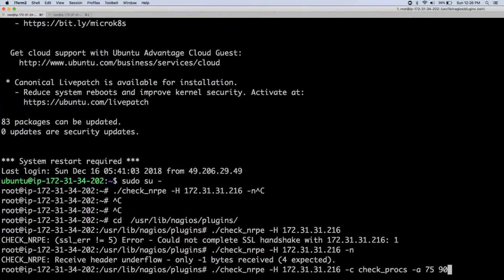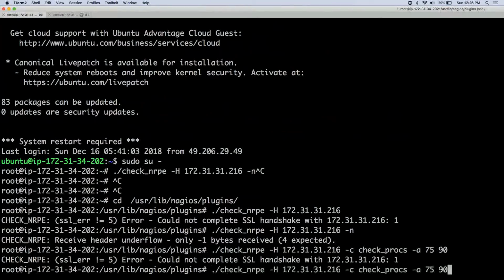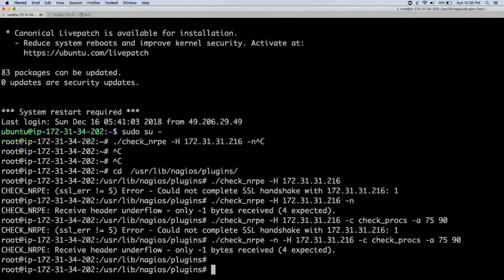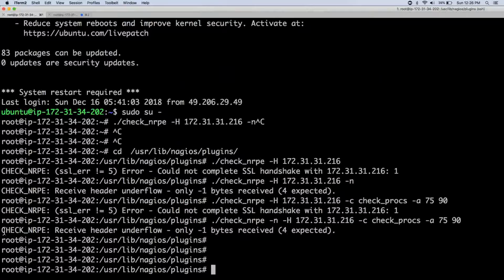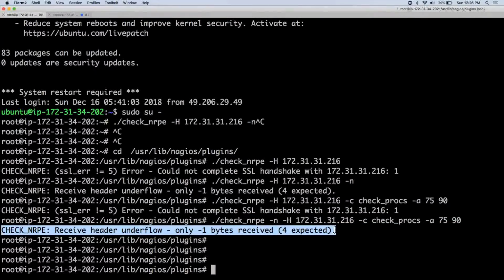Now we are given check_nrpe, could not complete SSL. We need to give check_nrpe with -n. Let's see if that works. Still there is an underflow error. We will fix it with the SSL. Let me check what SSL parameter we can take.